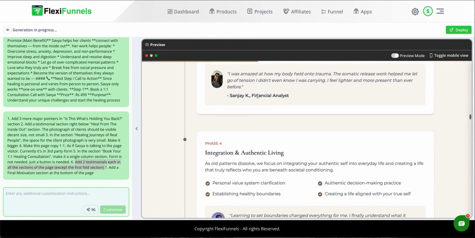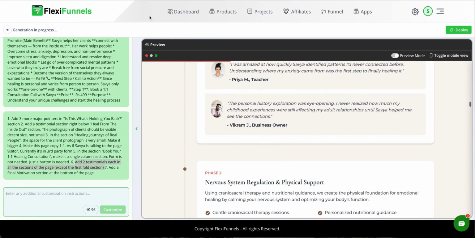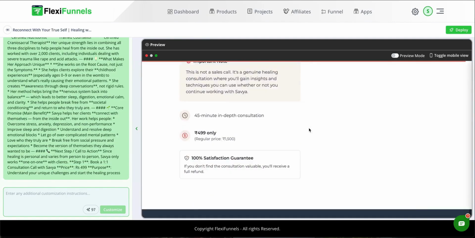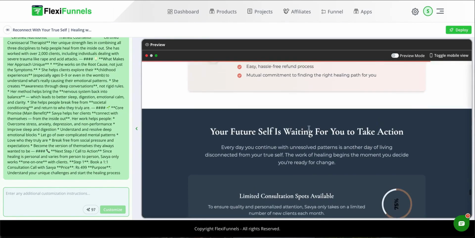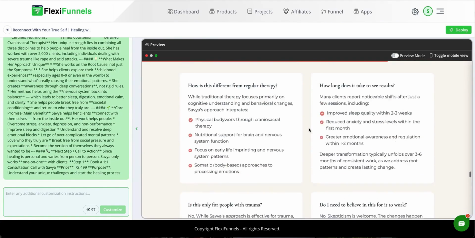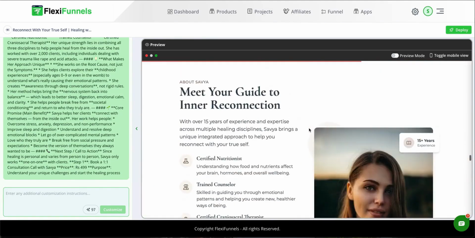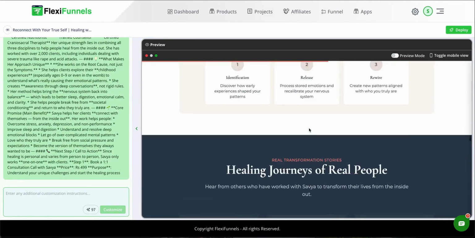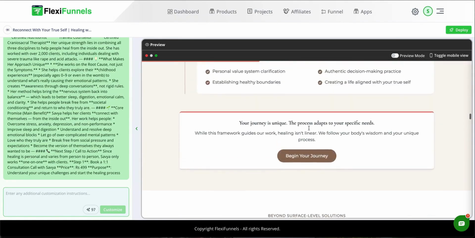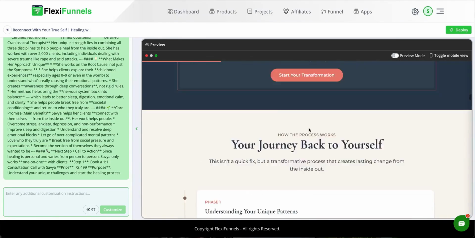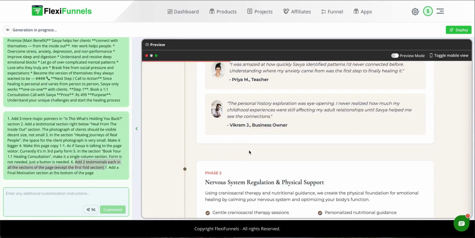However, on the previous page, there weren't so many testimonials. See, no testimonials, only in the testimonial section were there testimonials, but other than that, there were none. So, since I added the command to add testimonials in all the sections, now it has the testimonials, right?